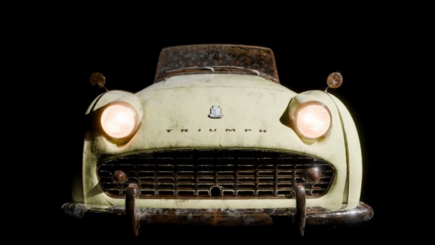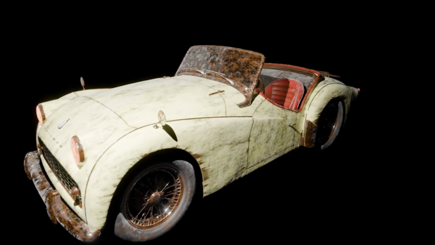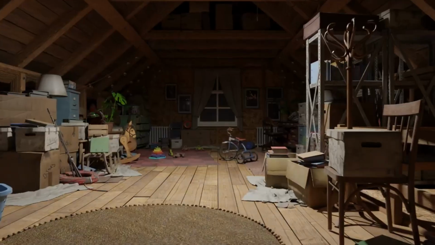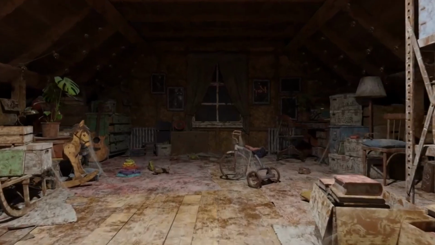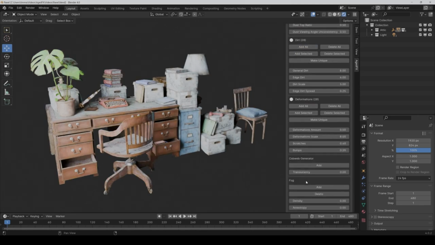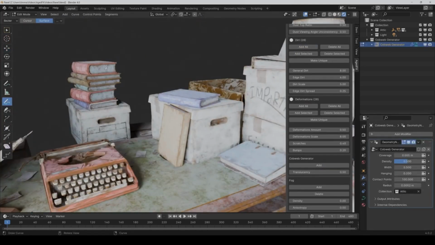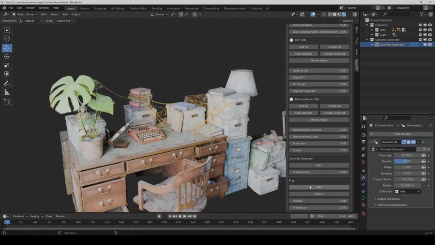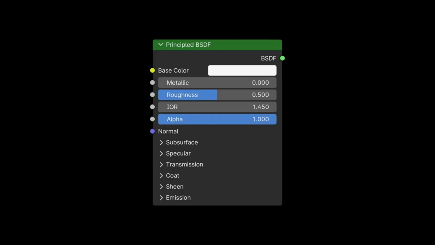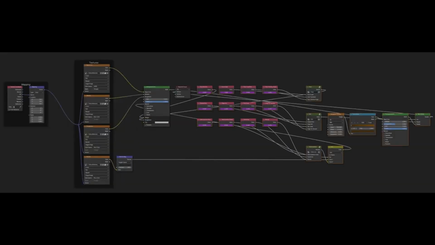Ever wondered how you can add that authentic aged look to your 3D objects or scenes in Blender? Well, we've got the perfect solution for you. Agedfx is your ultimate game changer. An all-in-one toolbox that lets you add stunningly realistic aging effects with just a few clicks. Whether you're working on a rusty vintage car, a weathered old house, or an antique artifact, Agedfx is your go-to tool to add that perfect touch of time.